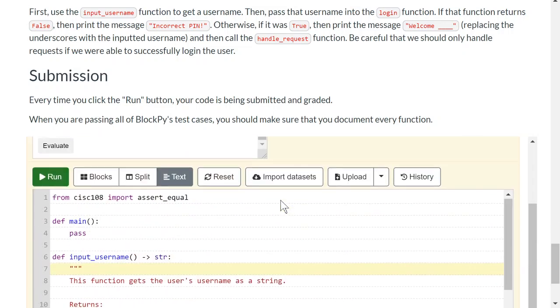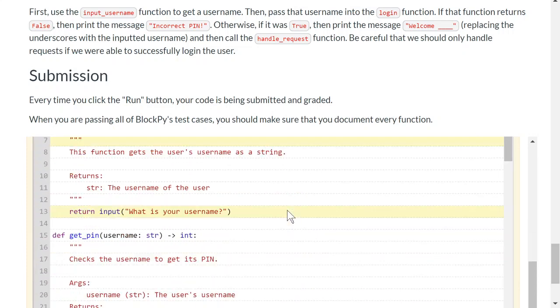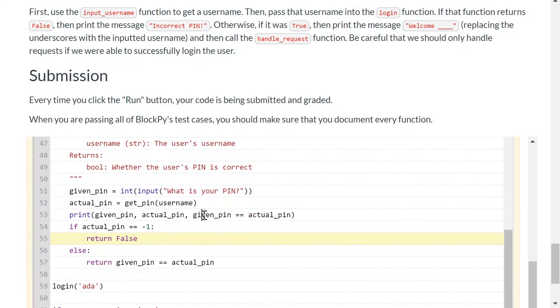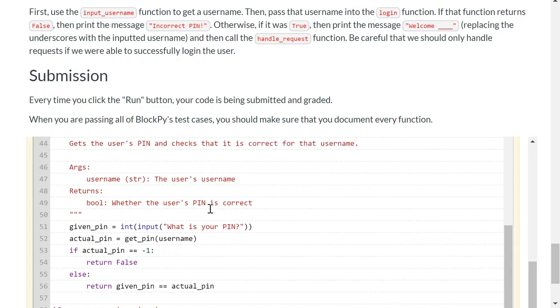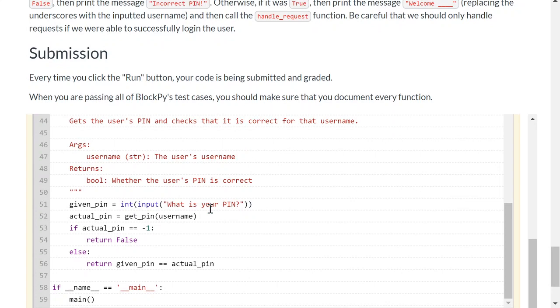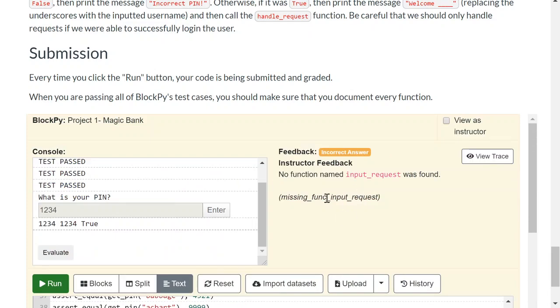BlockPy does not mind that I have left my print statement in there, but let's get rid of it because it's clogging things up. I can also get rid of this little personal test case I had to make sure to debug with. We always get rid of unnecessary print statements, unnecessary debugging code. If we don't need it, we don't have it. If we go back to the feedback, we saw that we were passing BlockPy's tests. And with that, we finished the first 3 functions.